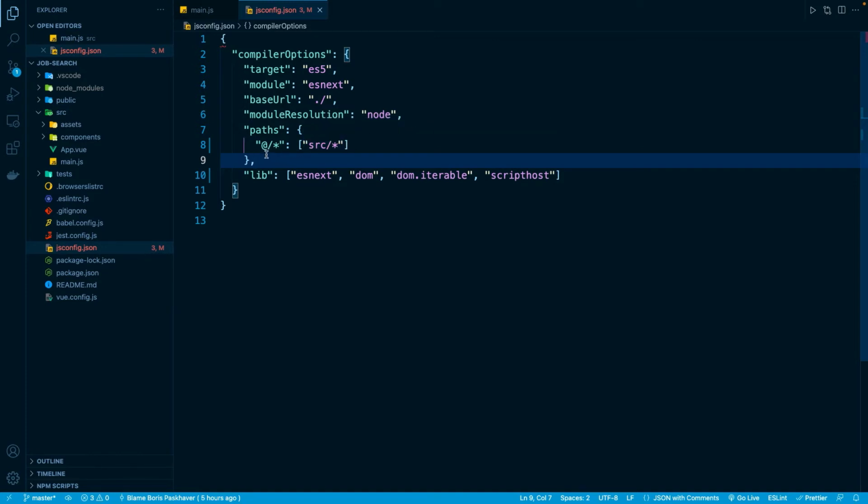And you'll notice that it corresponds to an array with the word src in it. Now, src, as you may notice, is a directory right here in our project, and it stands for source. So basically what this means is whenever we want to reference the src directory in our code, in, for example, a JavaScript file, we can use a shortcut of an @ sign, this @ sign right here.